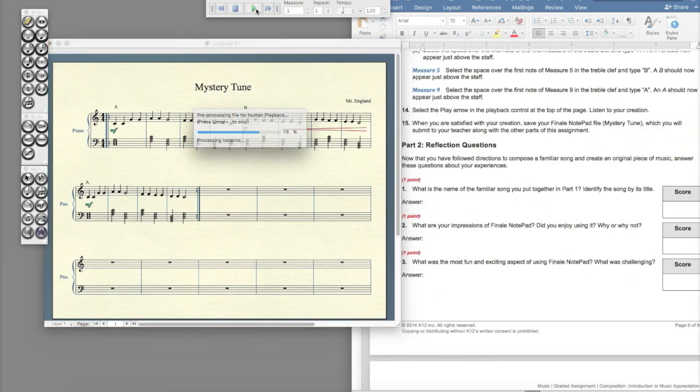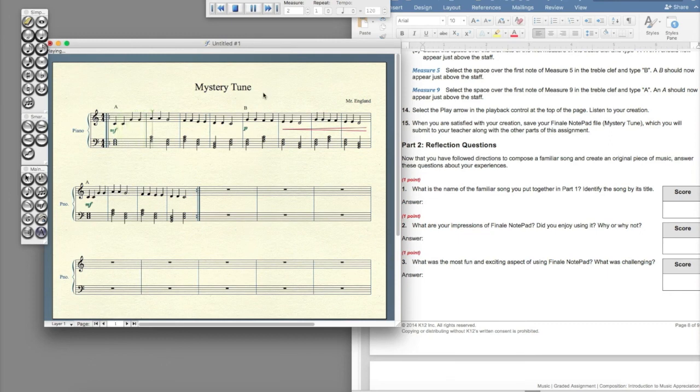Okay, so let's hear it. Not bad. So this is what your final composition should look like. It's what it should sound like. Hopefully you figured out what the mystery tune is.